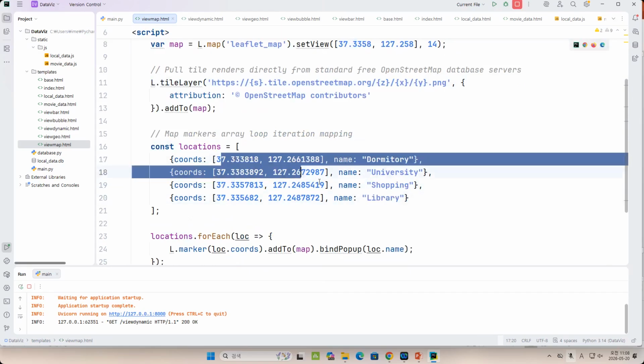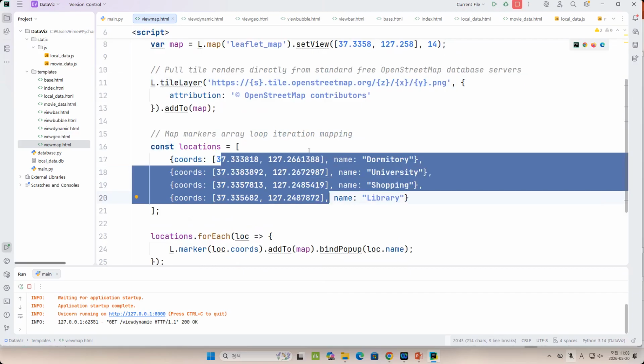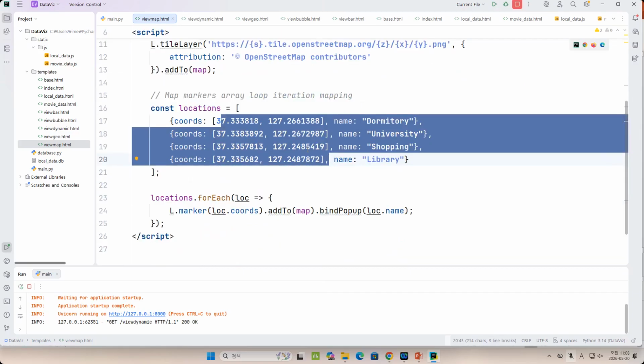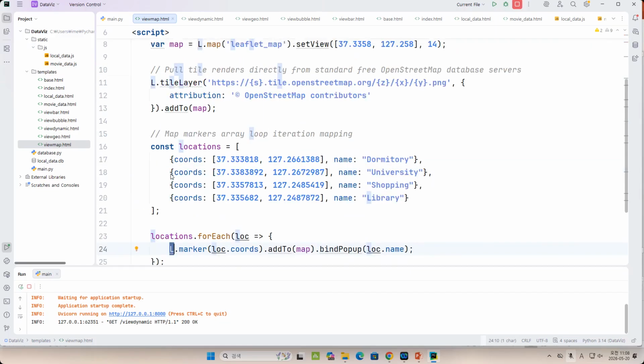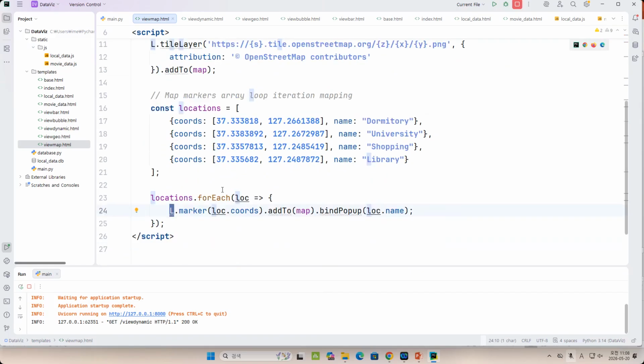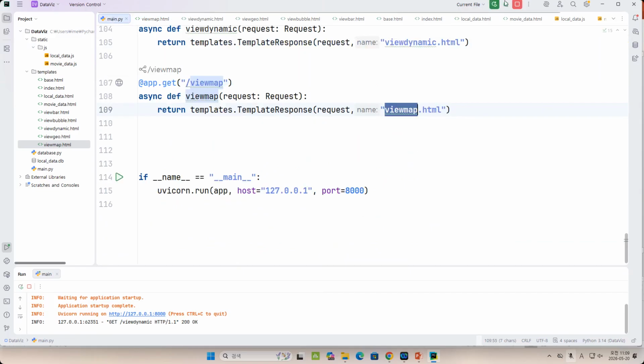Actually, I took these from Google. And then I want to mark these locations. I want to mark them with L. L is the location layer in OpenStreetMap. So I'm going to put in these coordinates and then I'm going to put the name into the map. So let's see how it will happen.